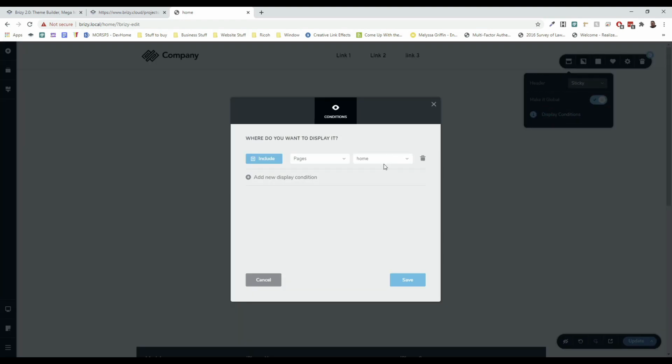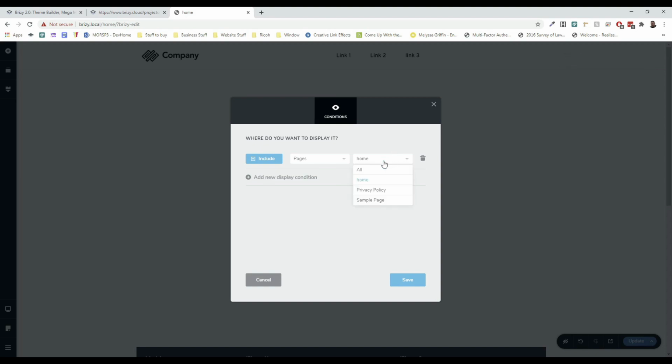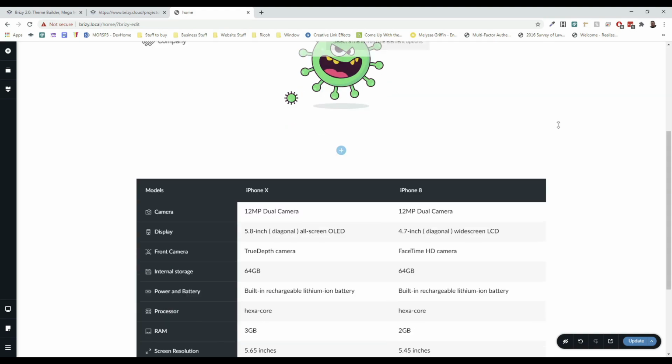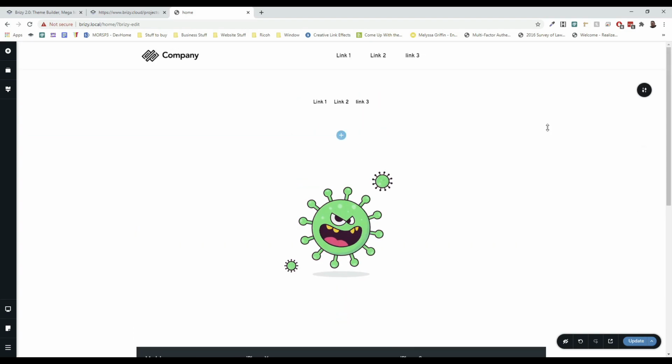These display conditions will allow you to put it through all the pages in your site, and then obviously if you wanted to add it to the post, you can add it to the post. And when you do all of that and you save it, now all of a sudden any page that has been done with Brizy will have this link at the very top of your page, and it's sticky, so it follows you down as you go down and all of that.